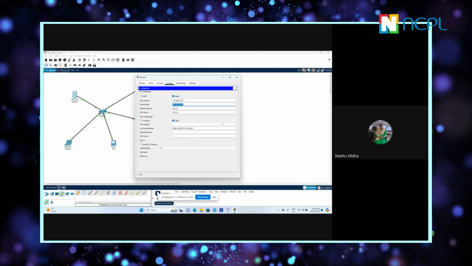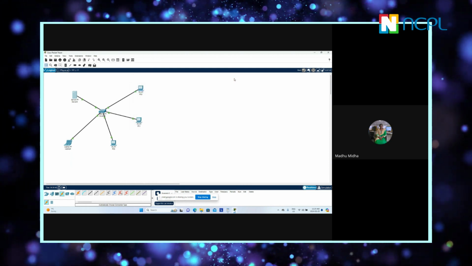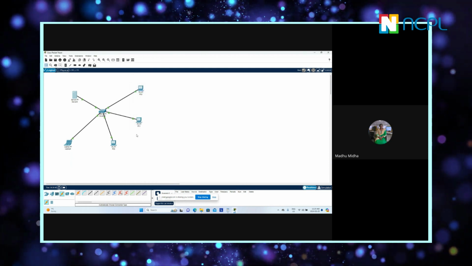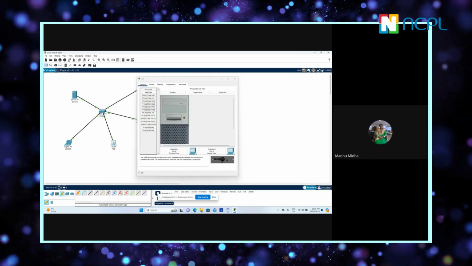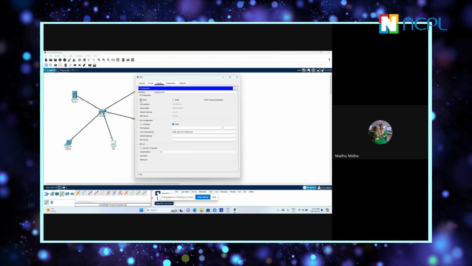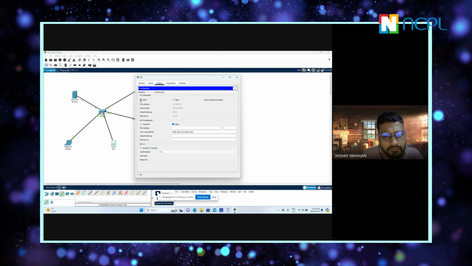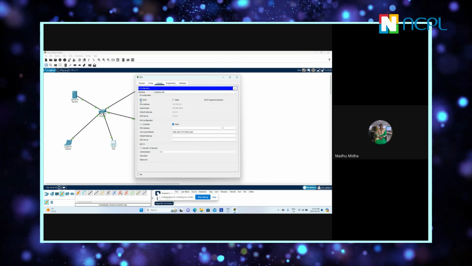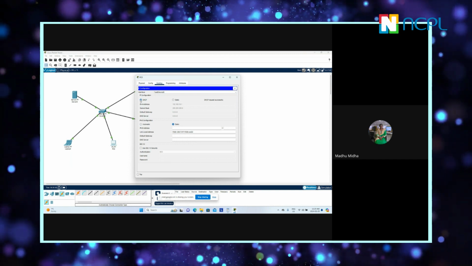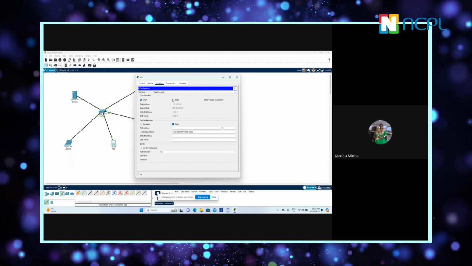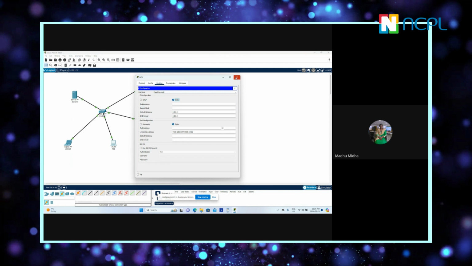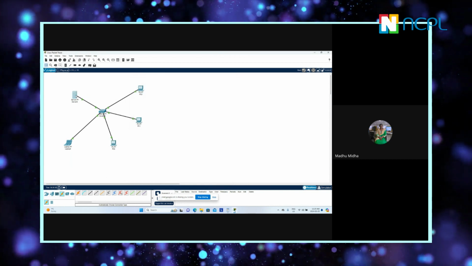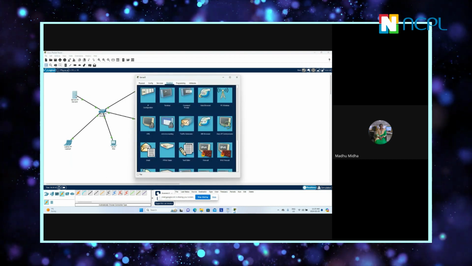So close this one. Now go to the PC and enable DHCP and check whether you're getting the IP address. But it should get from 10.11. It is getting 10.1. Close this one. Go to the server again. Initially it will select 10.1, but we have to go there and change it again and save it. So it takes some time.